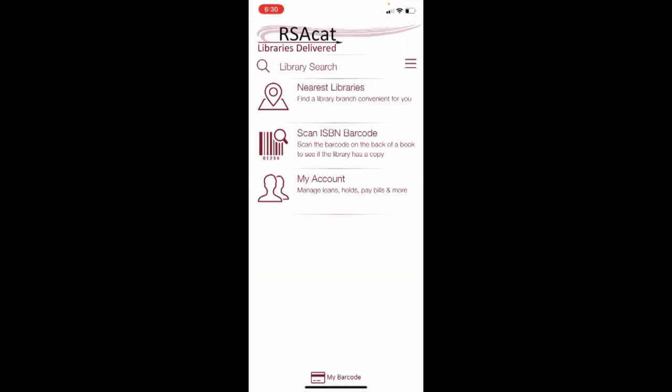Okay, so I am all signed in now. So you have some basic functions on the main page. You can search for the libraries nearest you. You can scan the barcodes like we talked about if you're in a bookstore and you kind of want to see if they've got a copy available at any of your local libraries. That's what you can use that for. Or you can take a look at your account, manage loans, your holds, any bills, and more.